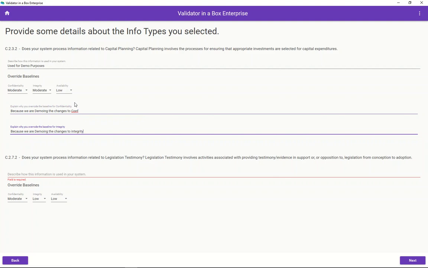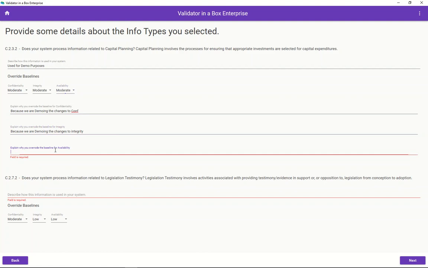And then let's switch up the availability. Let's move this to moderate also. We'll use the same thing, except of course we'll say availability. There we go. And then for demo purposes, we'll use the same wording for legislative testimony. Paste that in there, hit next.